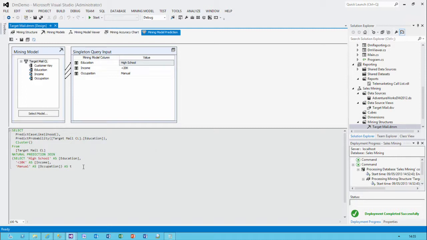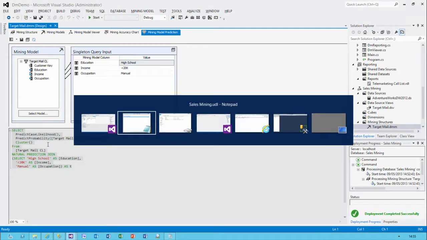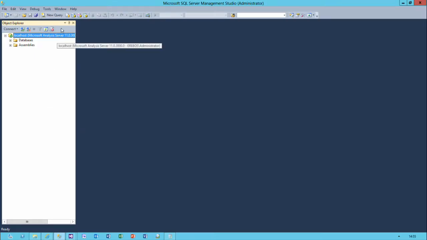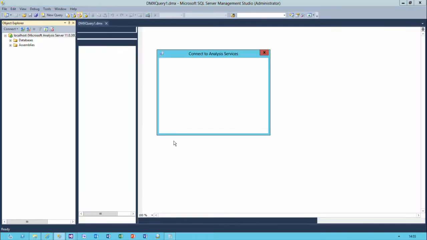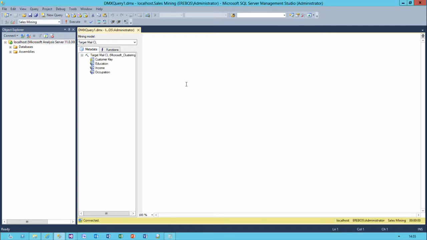What I'm going to point out to you is that prediction join is using a singleton query here, which is basically a select statement of constants. It's aliasing this as t. I'm going to copy this, and I'm going to switch across to Management Studio, and I'm going to fire up a DMX statement. This is how to work in the application.